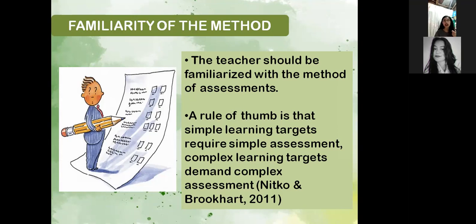Kung magko-conduct tayo ng assessment, paano tayo makakapag-conduct ng assessment kung hindi tayo familiar sa methods of assessment? So sa chapter 3, i-recall ko lang, na-discuss na to ng naunang grupo. Na-elaborate doon kung ano-ano ba yung mga assessment or method of assessment. So kung may book po kayo, pwede nyo pong balikan yung sa page 40, yung table 3.4, yung learning targets and assessment methods ni McMillan 2007.